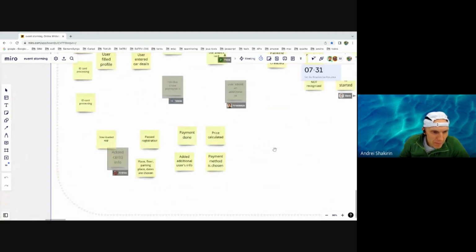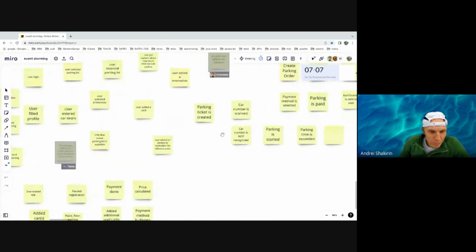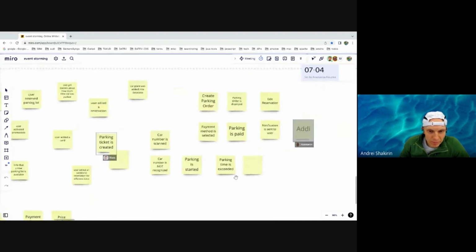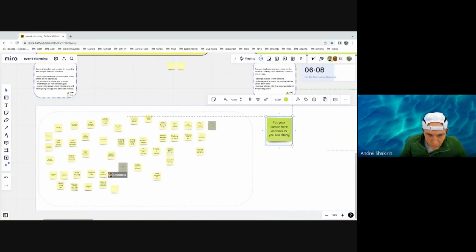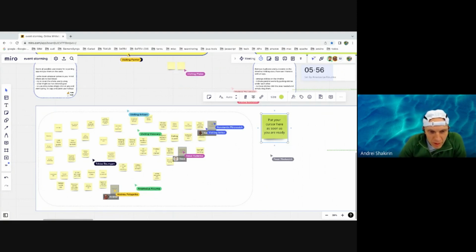Let's look at the payment cards. Payments done. Price calculated. Payment method chosen. Added additional user info. Place flow, parking place dates are chosen. So it's a bit of a mix about payment and choosing parking lots. For the modeling team, as soon as you're ready, just put your cursor here, and I will see if we're ready with the modeling process. Still have a bit of time.